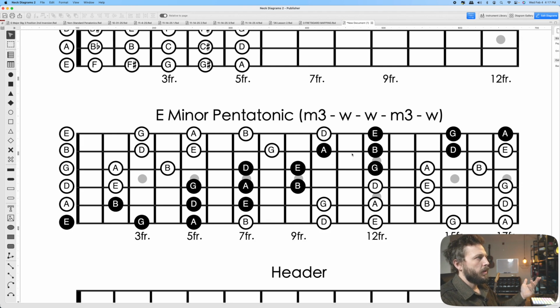This shape is one that may be a little more tricky, but by doing things like this, you might find shapes that you really like and work really well. We're going to change these all back.